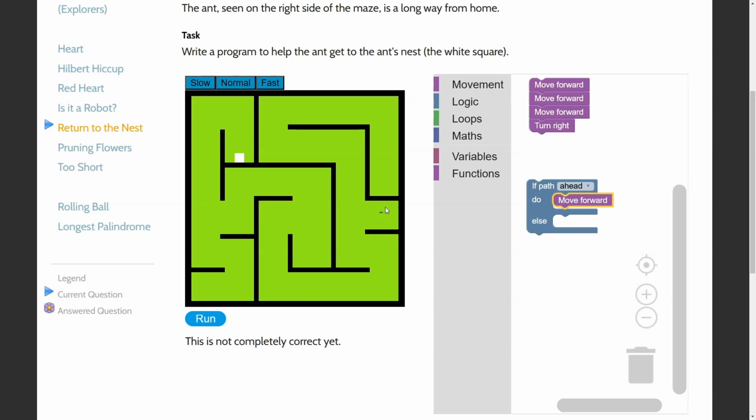If it's a wall, then it's going to do something else, and this is what I put in here. Well, we're going to use this to do this systematic way of wrapping around the wall.